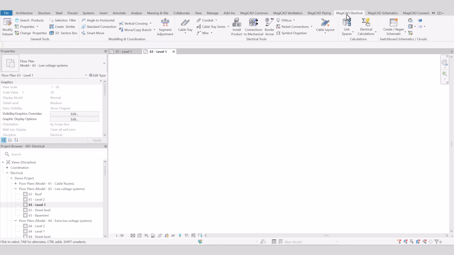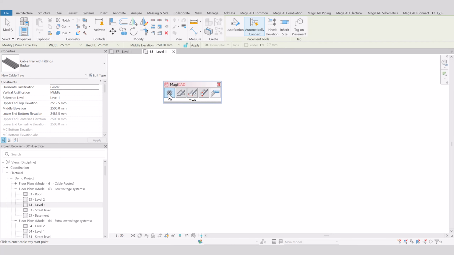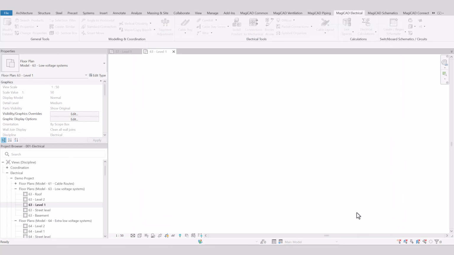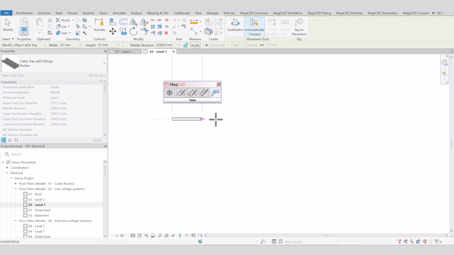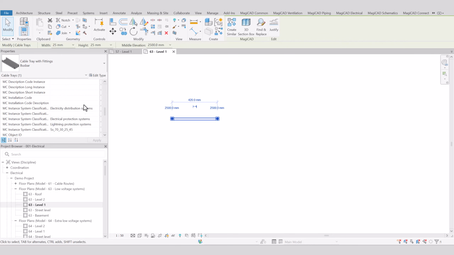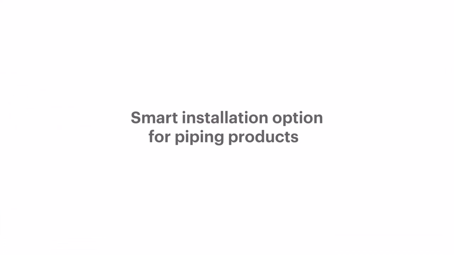Let's go to MagiCAD Electrical, then let's choose cable tray, for example. Then I'm going to the options and I'm choosing the emergency lighting system because I assigned the system classification code for it. Then let's choose this cable tray. Let's click OK, and then I'm drawing the segment. And then if you go to the properties, you'll see the system classification code.